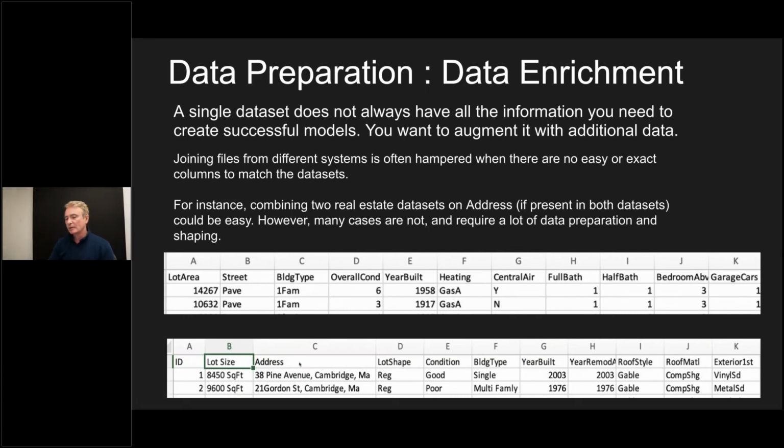This one has the data stored with the full address. This one has it stored by, there's one column for street, one for city, one for stuff like that. So again, you're going to have to merge these data points together.